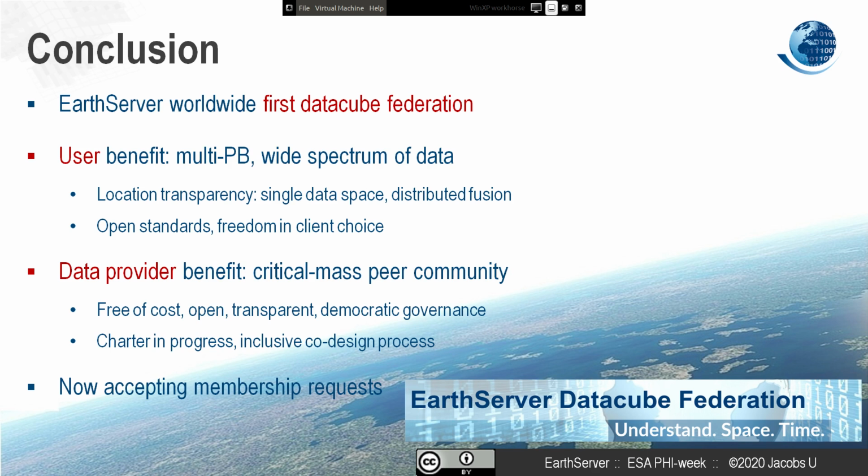From a data provider perspective, the benefit is that there's a critical mass peer community where you can contribute your data in a free of cost manner, open, transparent, and with a democratic governance. The charter is currently in progress. It's based on some inclusive co-design process with the data centers. And actually we are accepting membership requests to grow the federation even further.